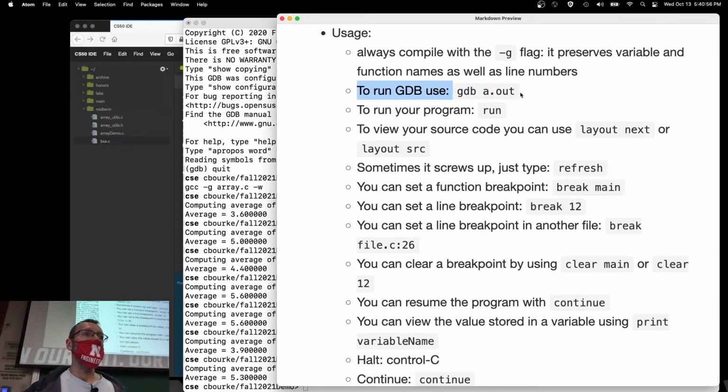Well, to run it, you use GDB a.out. Once you're in there, you hit run. You can go layout next, or if you just want to look at your source code, layout src. Sometimes it screws up and you need to refresh it, so just type refresh. You can break at a particular function by naming that function, or you can break at a particular line number, 12. If you've got multiple files, you can specify a source file, followed by a colon, and then the line number that you want to break at.